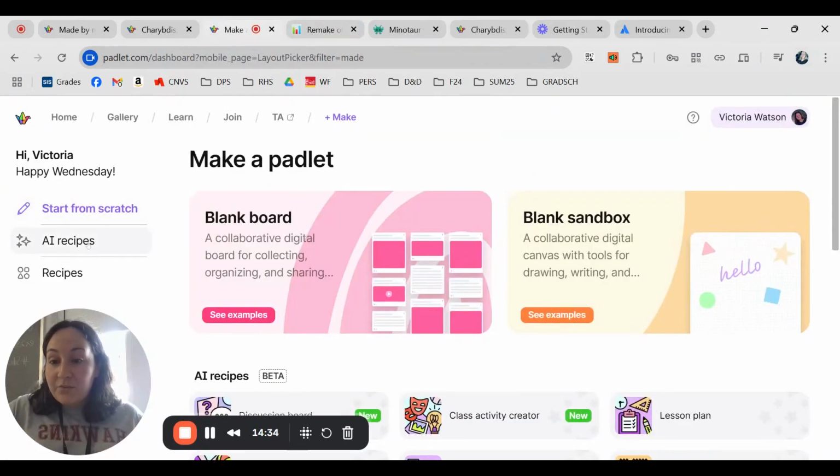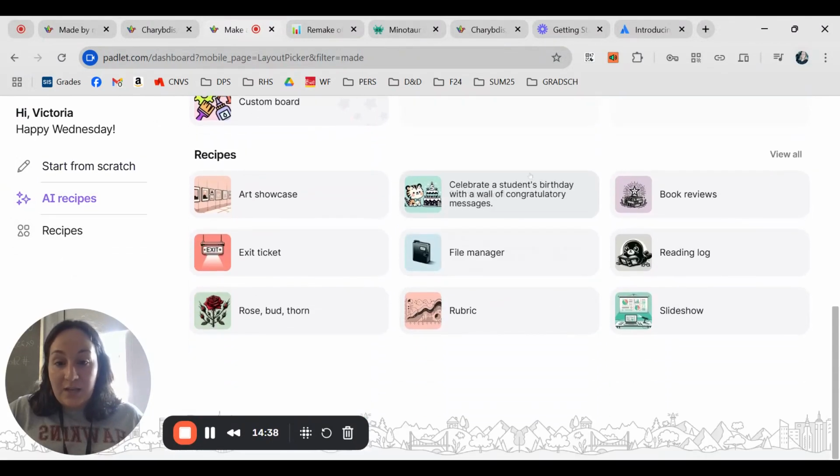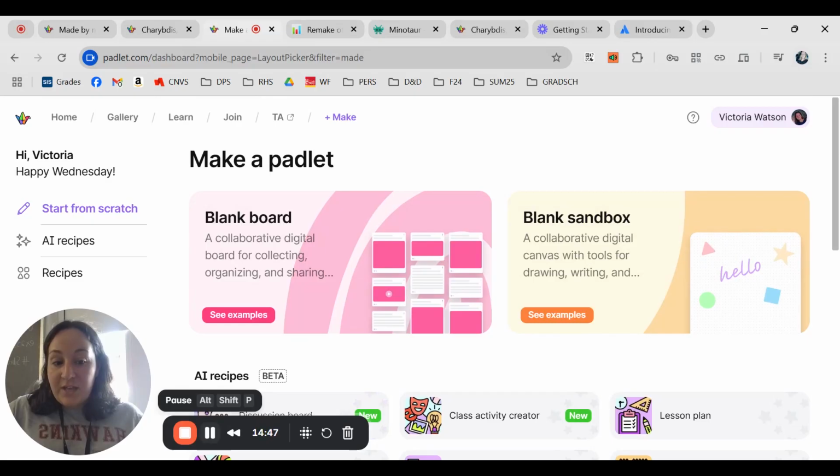You can start from scratch when you're creating your Padlet, or look at AI recipes, things they're using when you want to create a rubric or any of those things. I think it has a lot of uses, guys, and I hope that this helped you understand the benefits of it. There are things that, even having used Padlet before, I didn't know that it could do all that it can. So thank you.